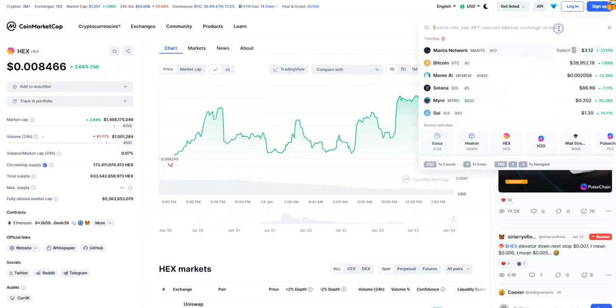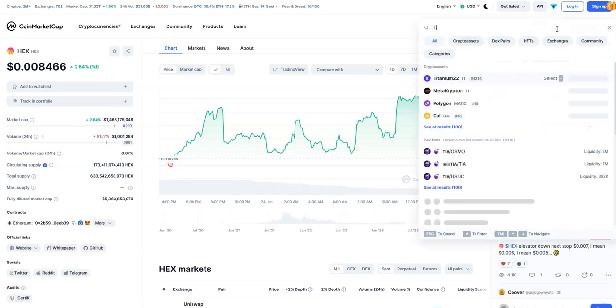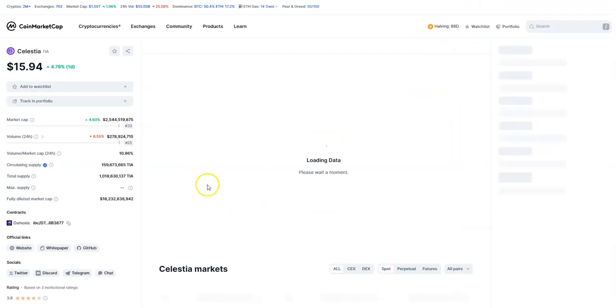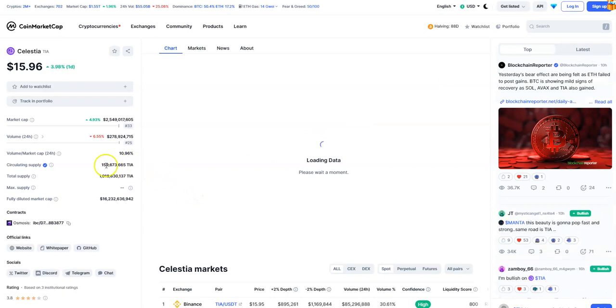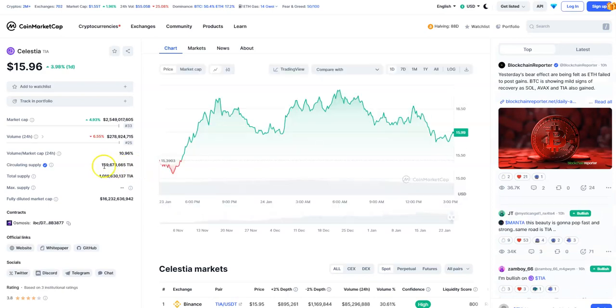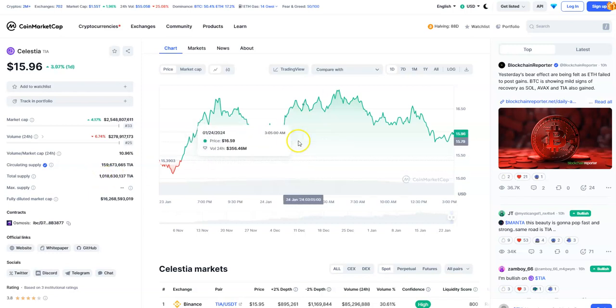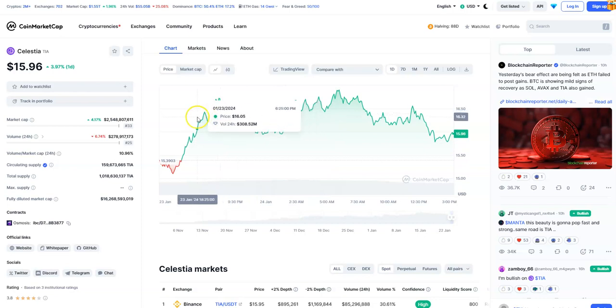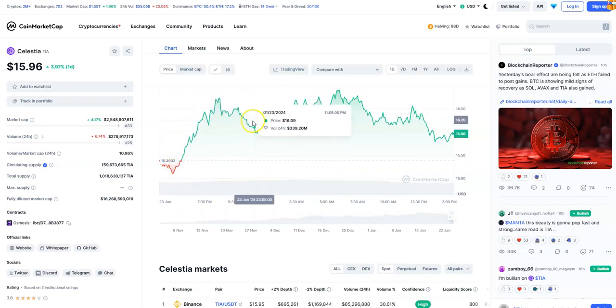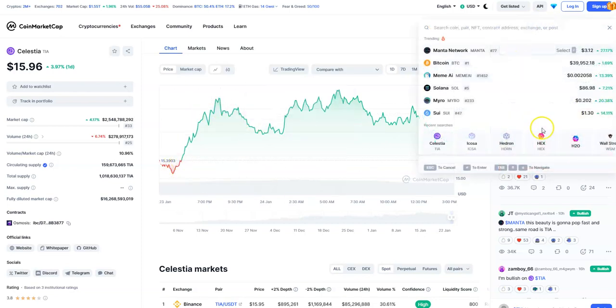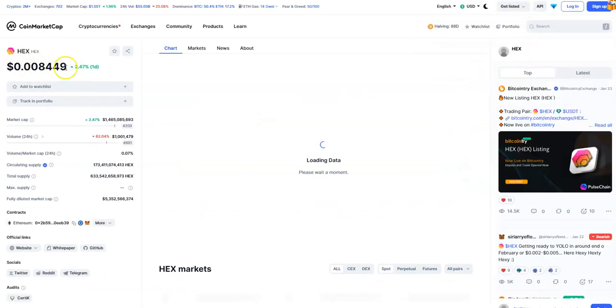But things like Celestia, TIA, this is incredible, because only 160 million are causing this price of $16, and yet they have all this supply still. That means they're going to dump on your head later on, and they've already done that because they're up. These people were buying it at pennies. They were buying it at the same price that Hex was. They were buying at these prices here.